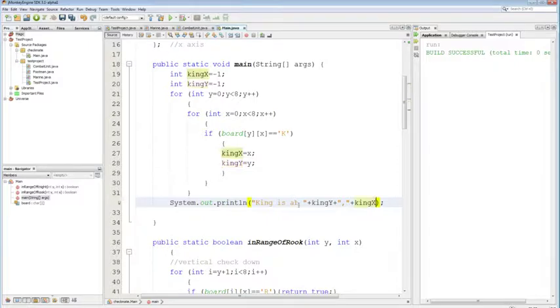Actually, I'll do printf. Printf. I didn't used to use printf a lot because I didn't know how, but now that I know how, I'm going to use it a lot more. King y, king x is at, and I think to use an integer, it's %d. I believe that's right.